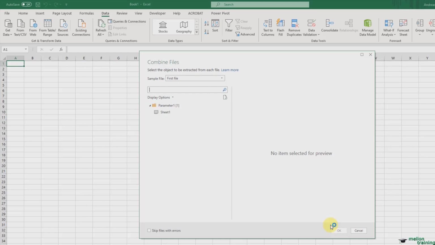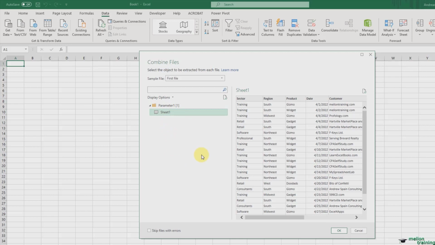The next step is a little unusual. A large but blank preview appears. You have to select a sample file and then a worksheet within that file. The default sample file is first file, and that is fine. When you click on Sheet 1 on the left panel, the preview appears. Power Query shows you a preview of one of the workbooks. Click OK.